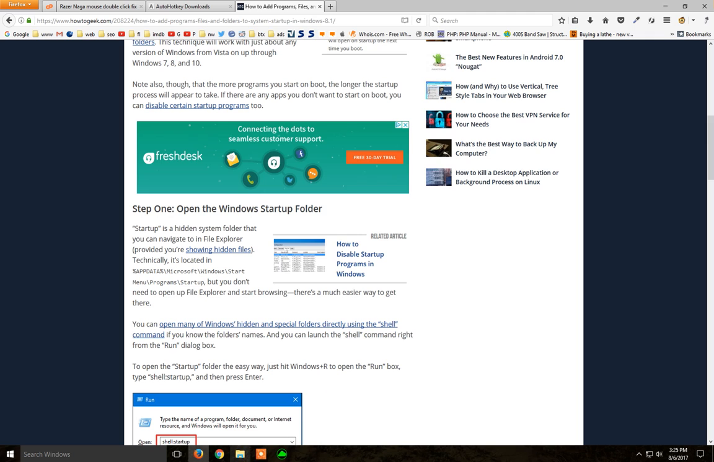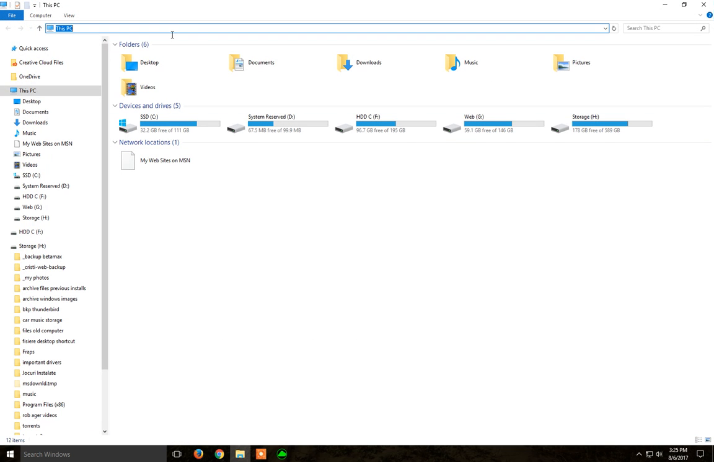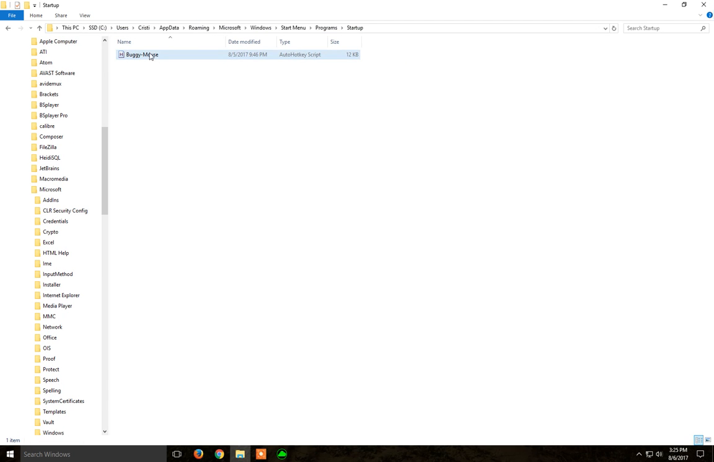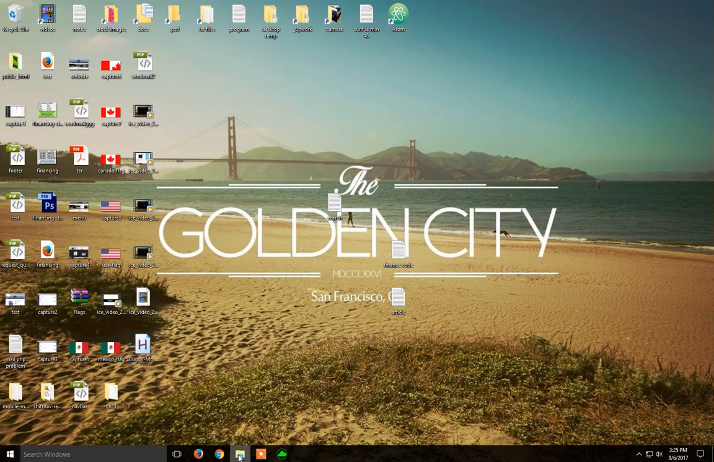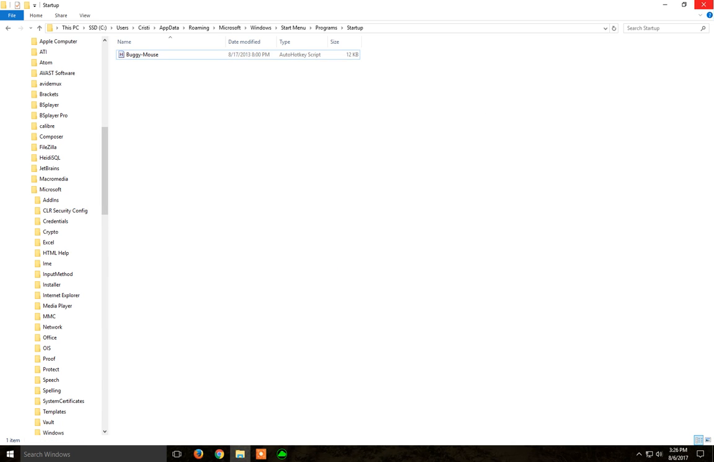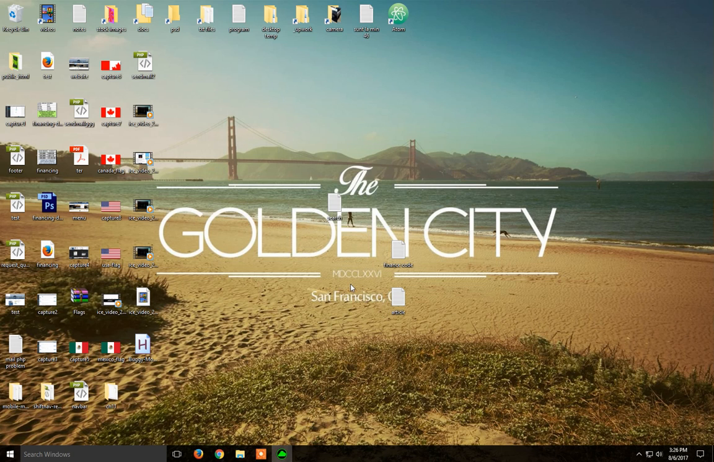or actually no, so you open Windows Explorer and you paste the path here, and you see that I already have the AutoHotkey script. Well, you won't have it, so you can just copy it from the desktop and you paste it here. Replace. And that's it. Now you can just restart your computer, and you will see in the tray AutoHotkey running in the background. It's not consuming that much memory, so you're safe with that.